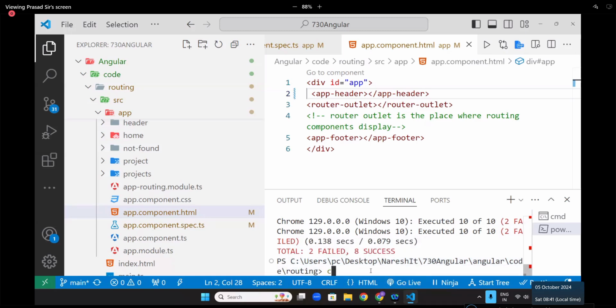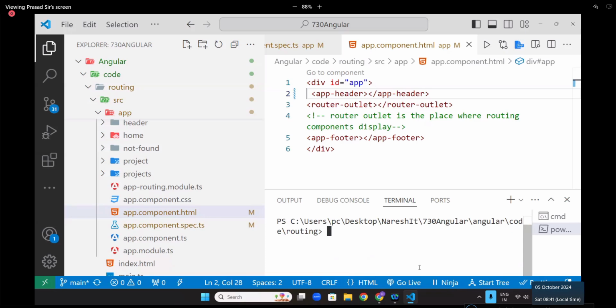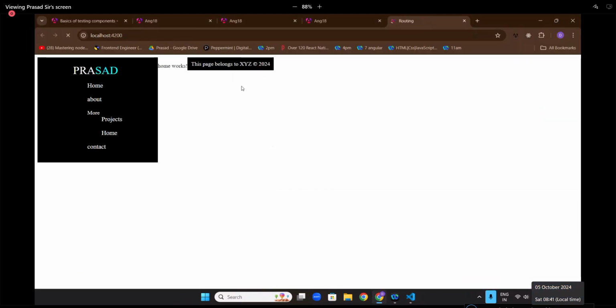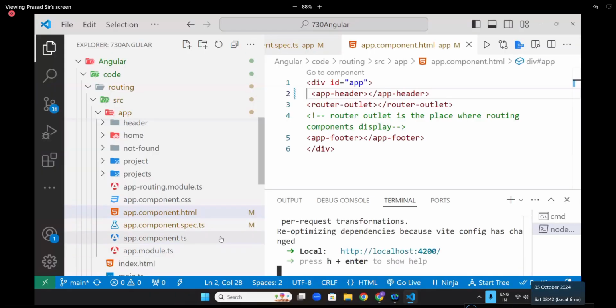Someone is asking about auth guards. Now here I will run my application, sir. Let's run this application. This is the application I'm getting: home, about, projects, home, contact. Do you remember this, sir? Why is it coming side by side?